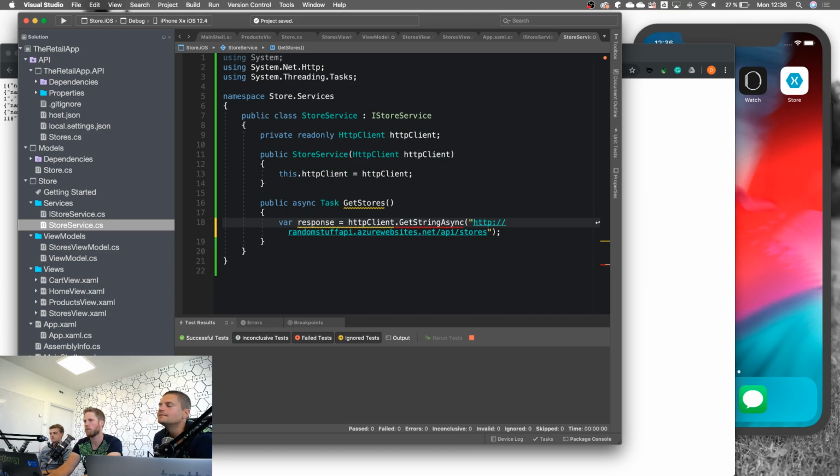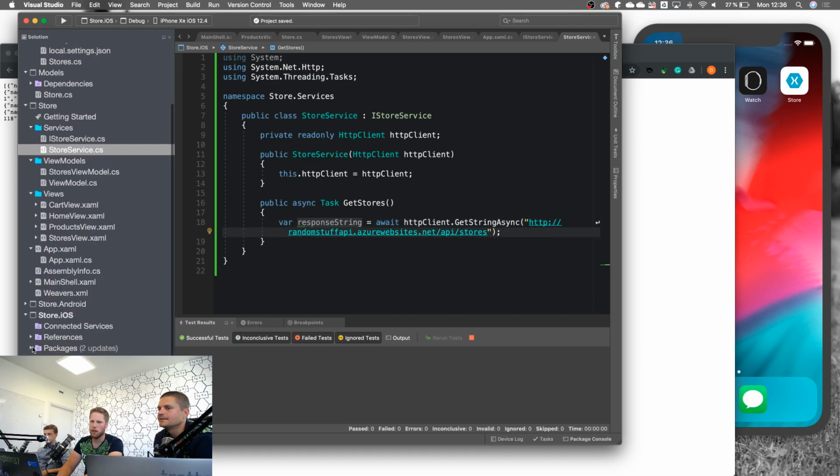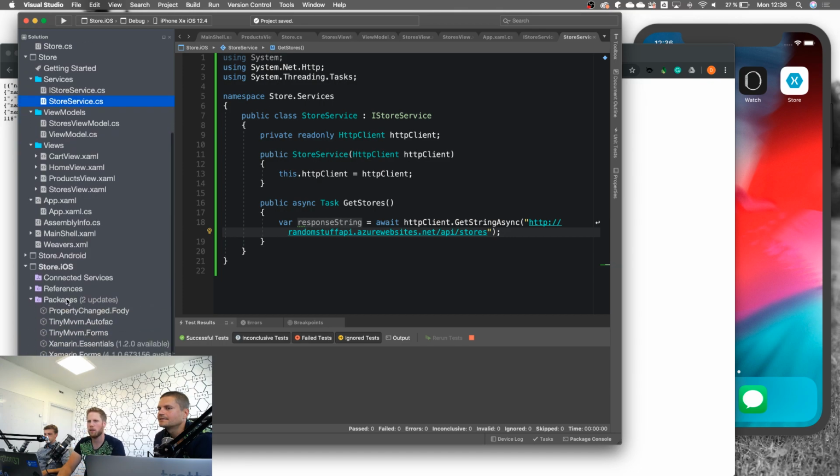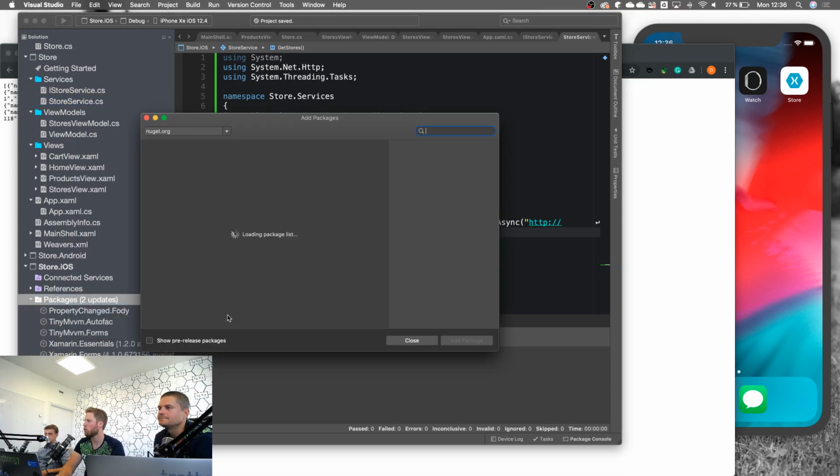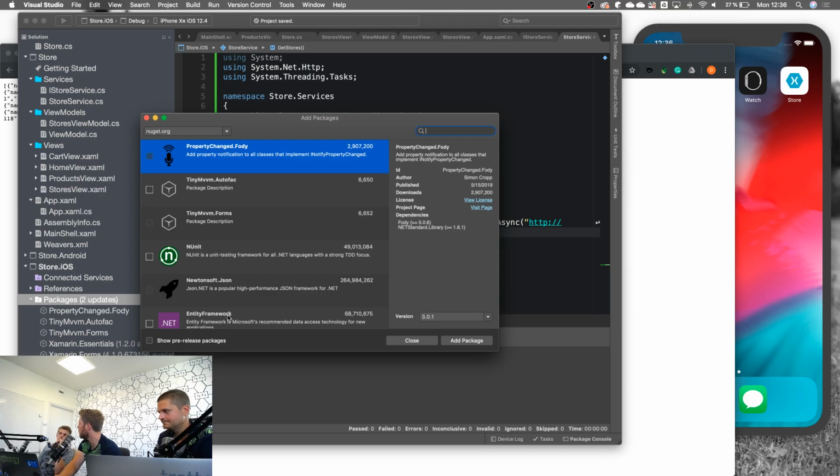Response. Oh wait, response string maybe. Do we already have JSON.NET or no? We need to add that one. We can also use the upcoming System.Text.Json in Xamarin apps, but while that's still in preview, we're going with Newtonsoft JSON.NET.